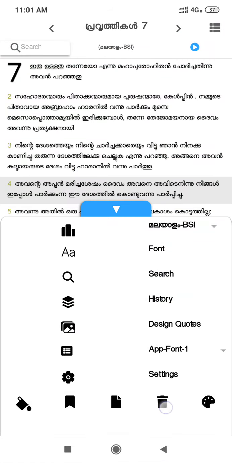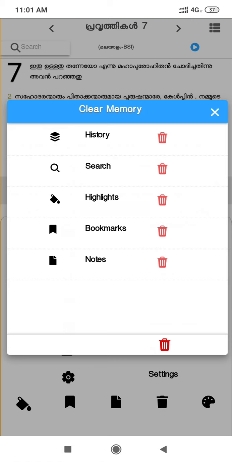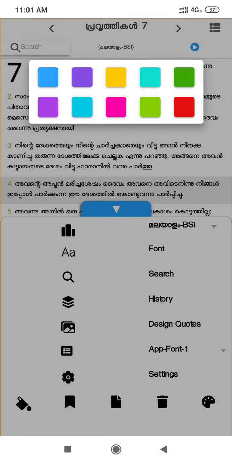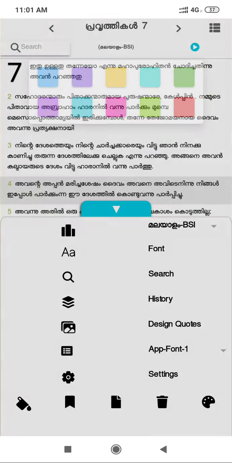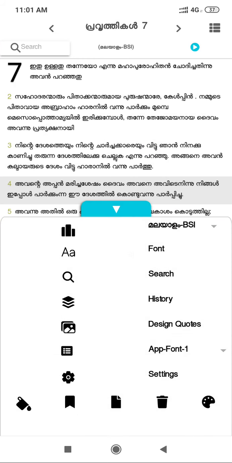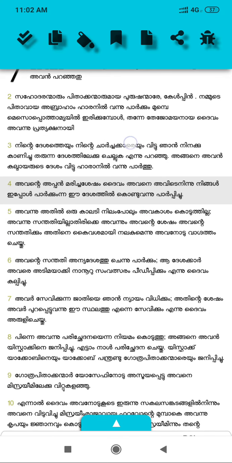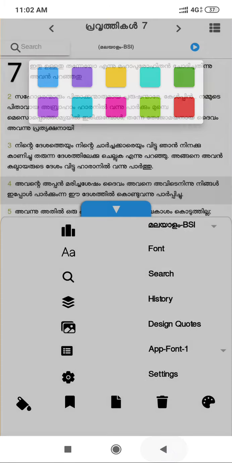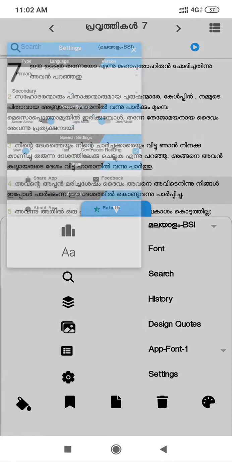Before going to settings, next is clear memory. You can clear the history, search individually, or else you can clear it and the entire app memory will be cleared. All right, and next themes: you can give a color to your app. This way you can customize it, and the same theme will apply everywhere. Based on your interest, you can select the app color, app theme. All right, okay, next we will go to settings.